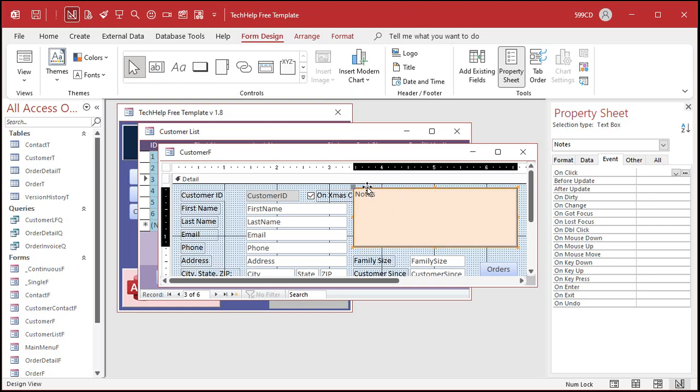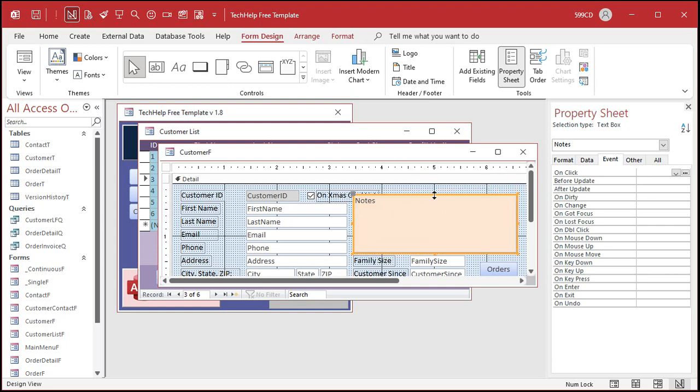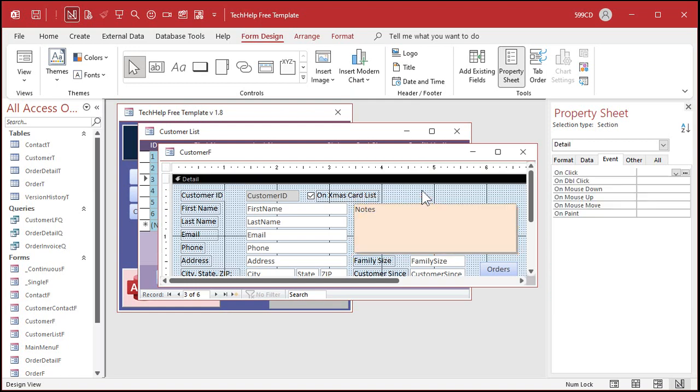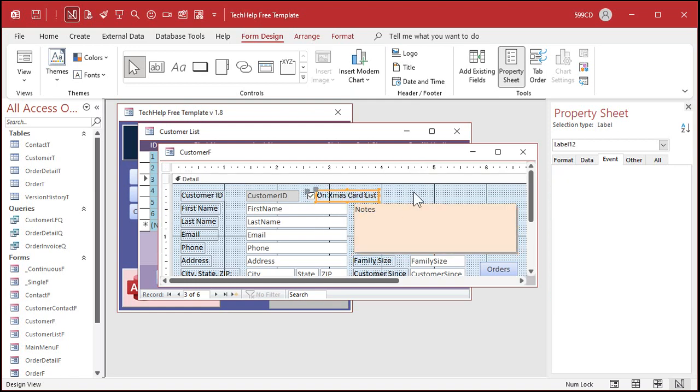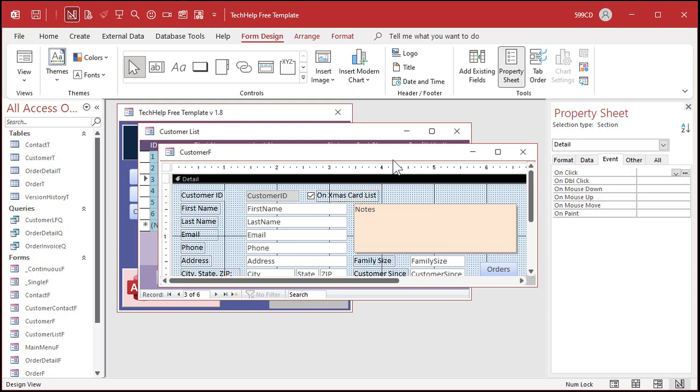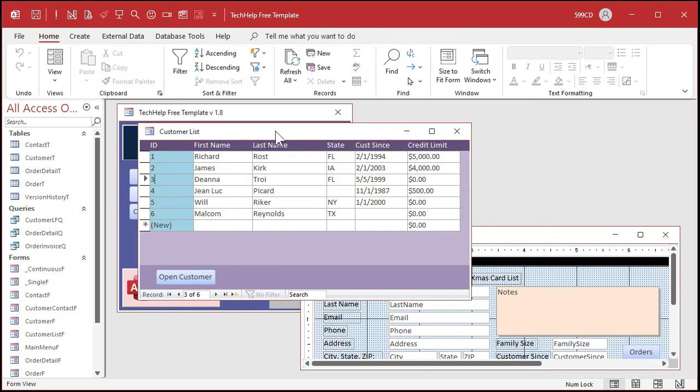And I'm going to take this notes box, just shrink it up a little bit. We don't need it that big. Okay, so we have a field indicating whether or not they're on our Christmas card list. Now let's go back over here to the customer list. We'll use this as our master list.